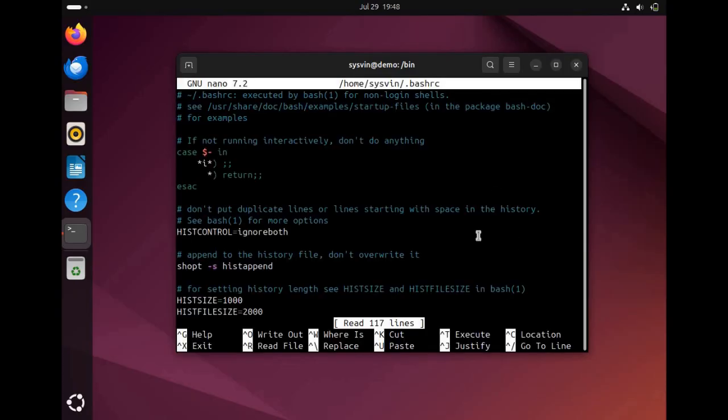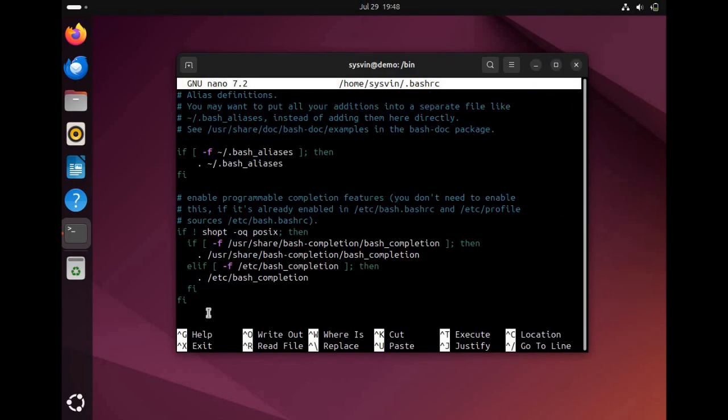And here we could go to the bottom of this file and we would simply add an export command. So we would add export PATH=$PATH:/home/sysvin/myscripts.